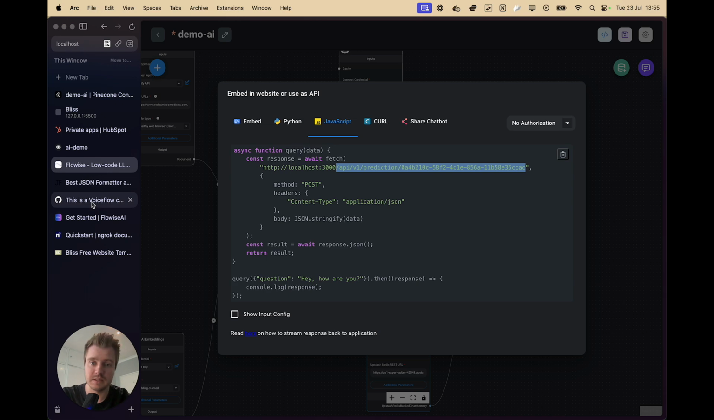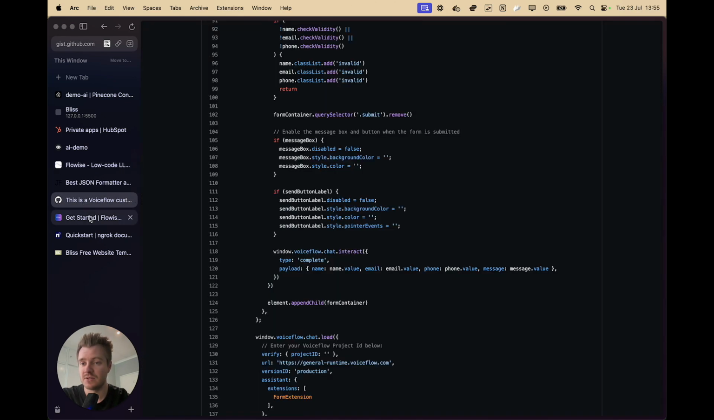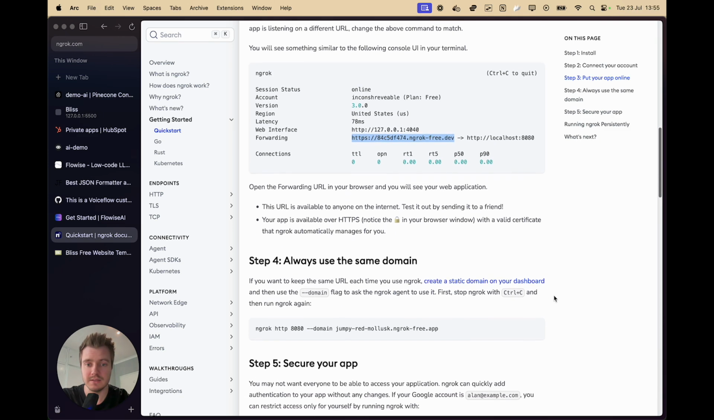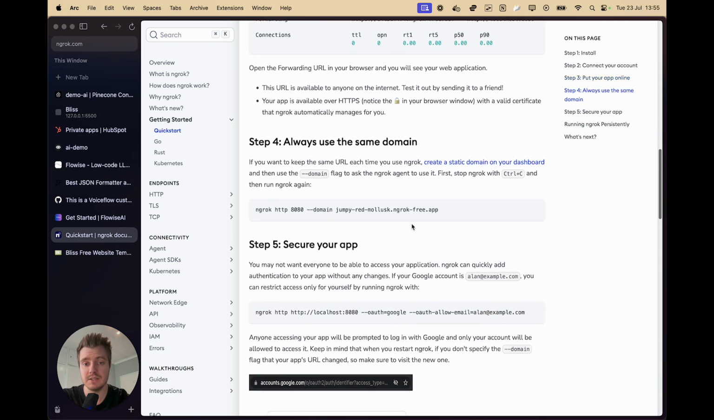But for testing purposes, this is how you'd go about it. There's probably better ways to do it. Let me know. This is just how I've done it. I'm just sharing what I've learned, basically. So once you have ngrok set up, that's essentially it. Then you can set up authentication with it as well.